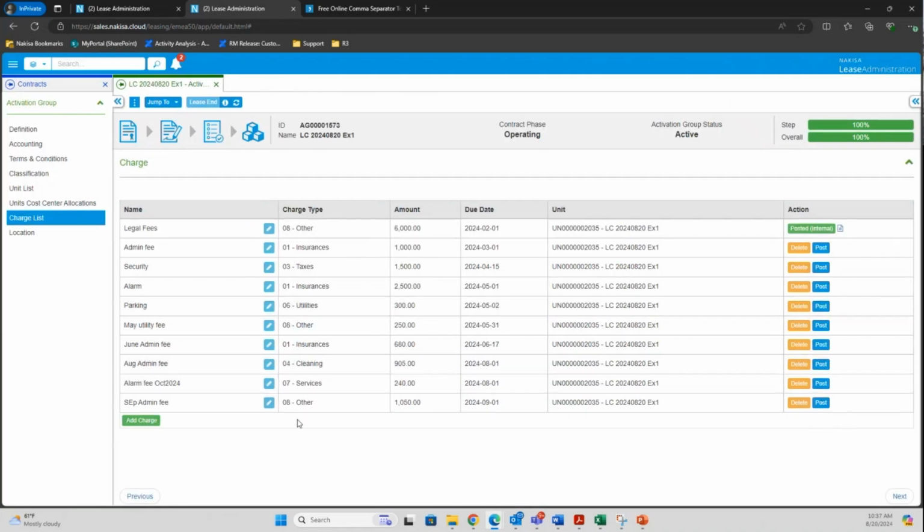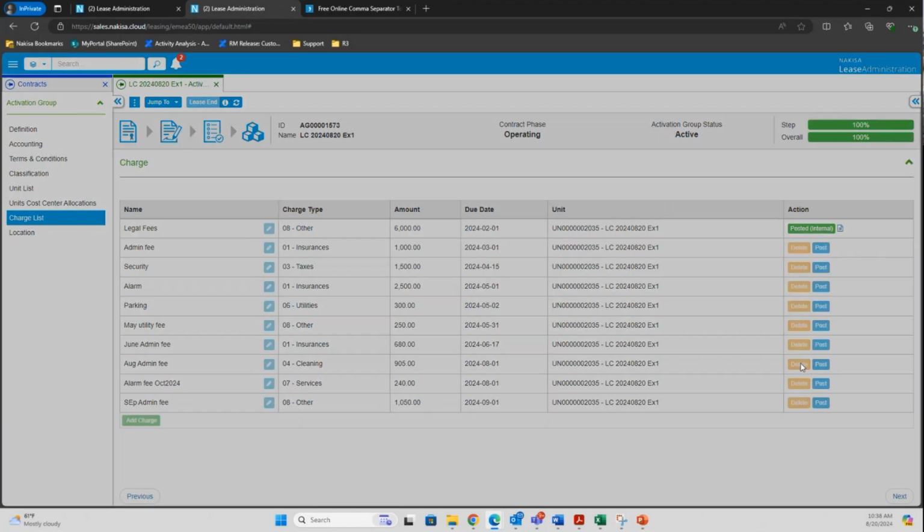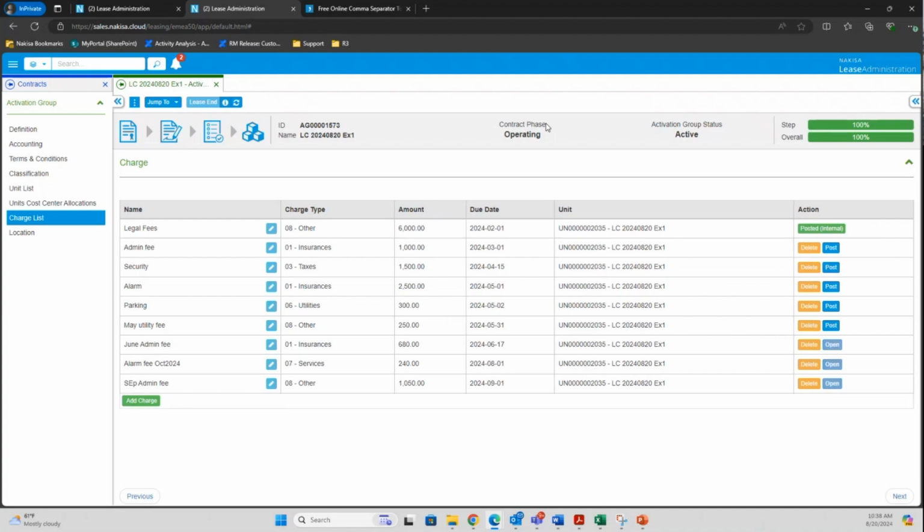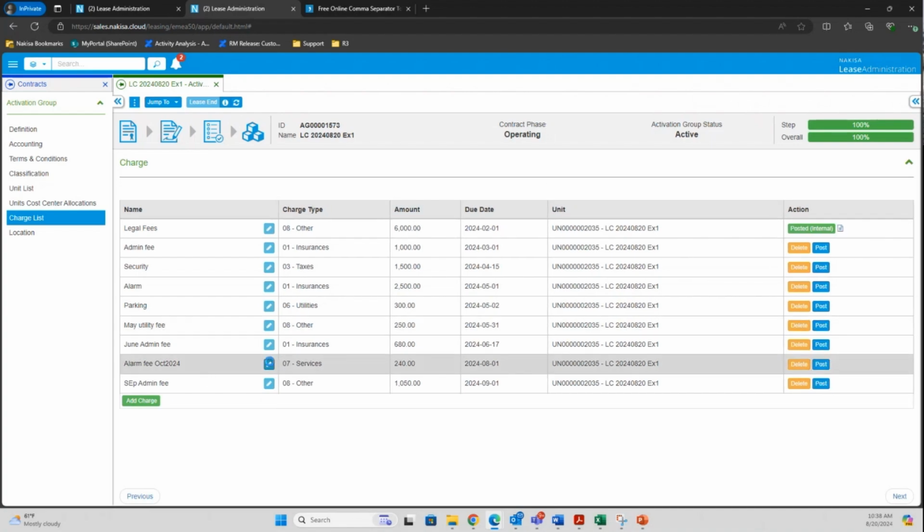And I will have my additional charge here. Now, at this point, I can still delete it if I want to. And I'm deleting another one. I can edit.